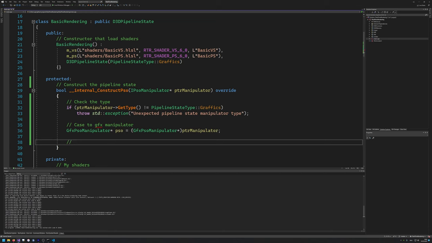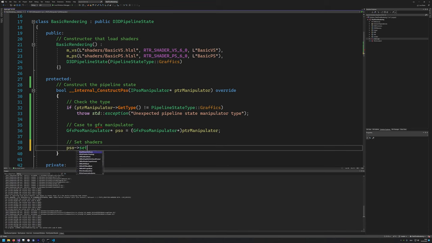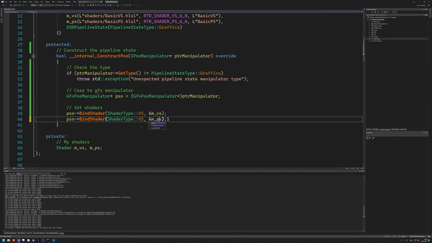All right, and now we want to populate our manipulator. So first of all, we want to set our shaders. So we're going to call the set shader function. No, the bind shader function on our object here. First of all, we want to bind the vertex shader, so I want to bind my vertex shader, and then I want to bind my pixel shader.